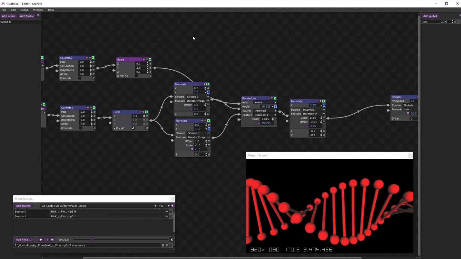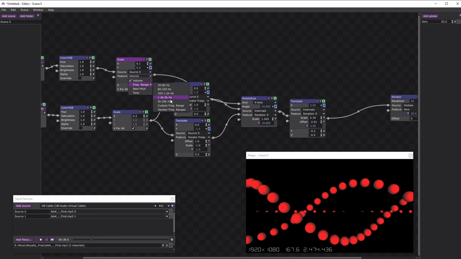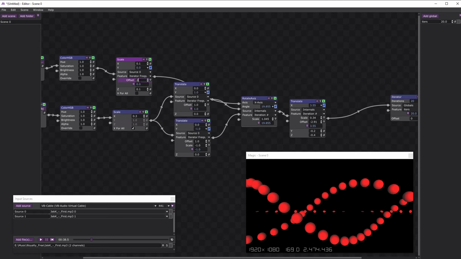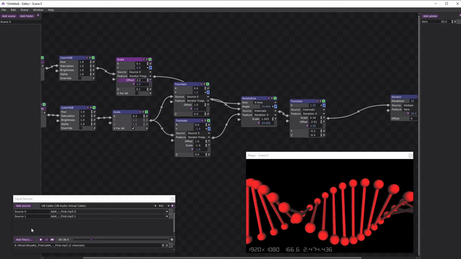Okay, now we need to scale the rod in the middle accordingly. So again, we'll set that to iterator frequency ranges, and we'll offset that this time by two. And they should all move together now.